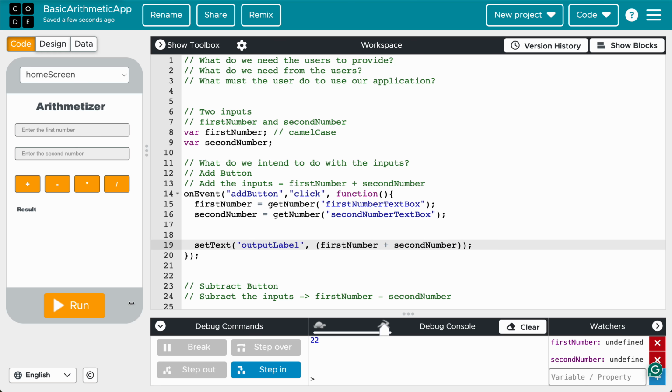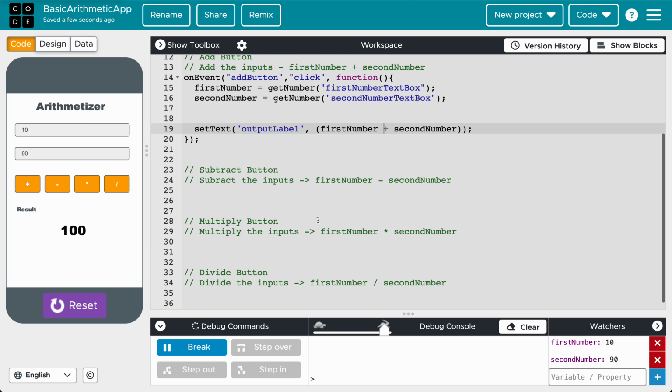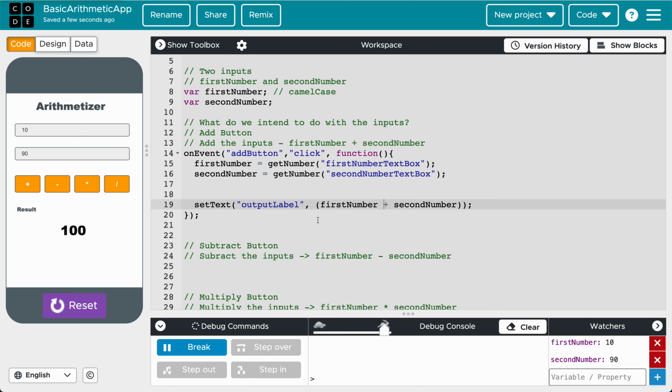So let's go ahead and run these. I believe that everything should be fine now. If we do 10, and here we do 90, and we do add, now you can see 100. Right? And so that works just fine.